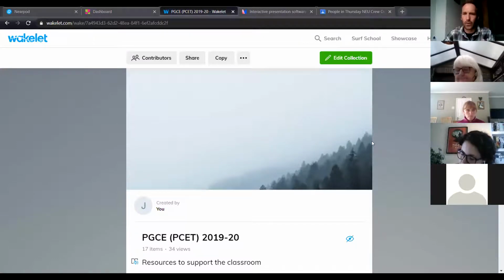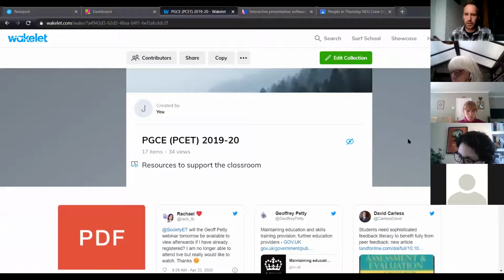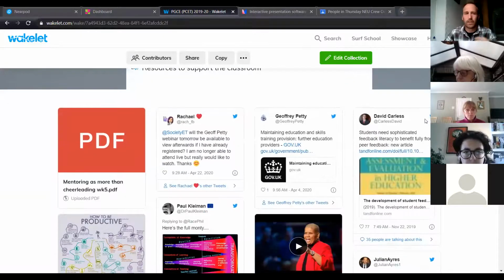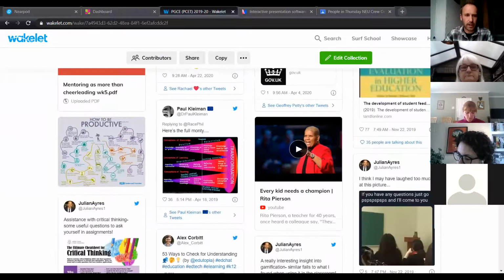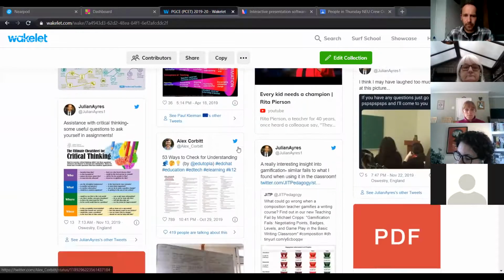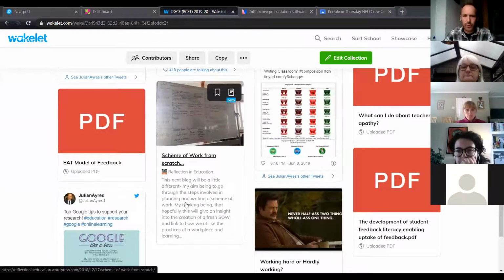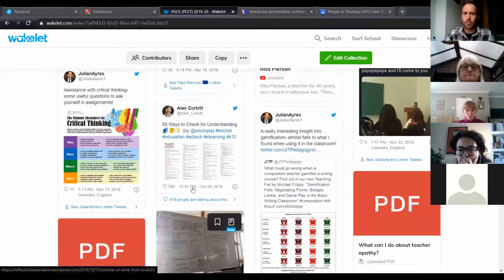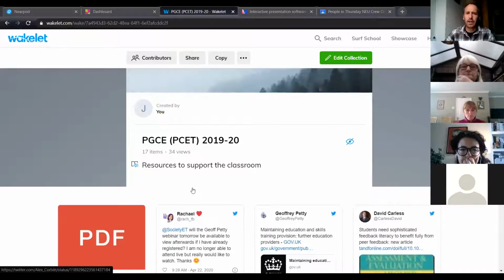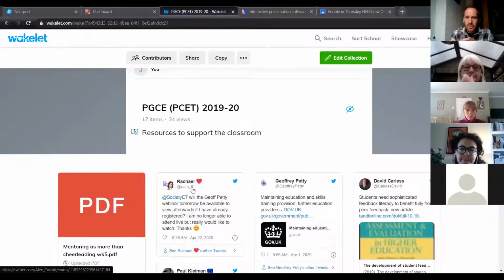So I've got ones for different classes that I have. This is my PGCE students that I work with, and we have a Wakelet board. What this means is that students can post notices, PDFs, journal articles, they can link to their Twitter accounts, they can link pictures. I've got a few blogs and things I've written that we post on here. And it's a shared collaboration board that actually develops as it goes through.